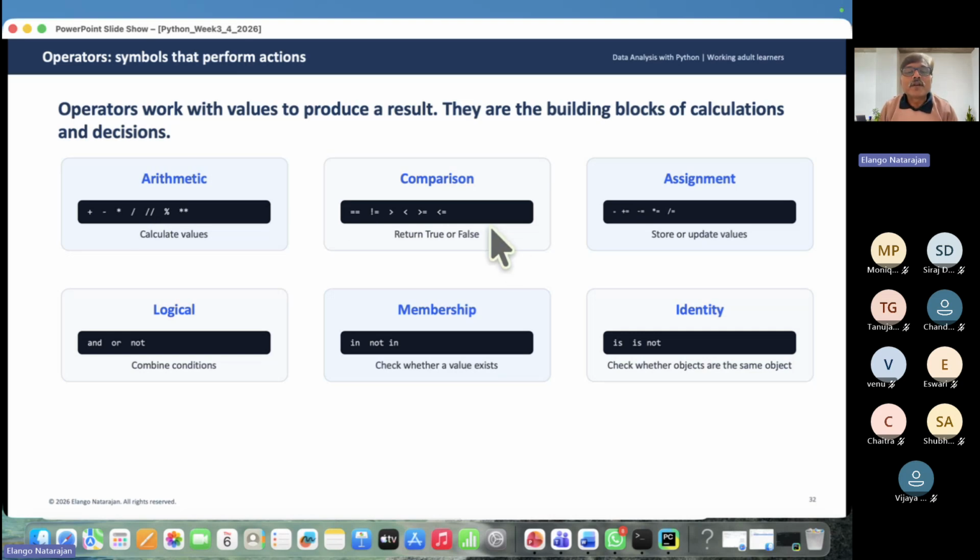Then these operators are for comparisons: equality, not equal to, greater than, less than, greater than or equal to, less than or equal to. The comparison operators will give you a Boolean result, true or false. Then you can use the assignment operator, single equal to is for assignment. And similar to C and C++, we have augmented assignment operators. Augmented in the sense you can add and assign, subtract and assign, multiply and assign, divide and assign. So that is possible. And we have logical operators like other languages: and, or, not.